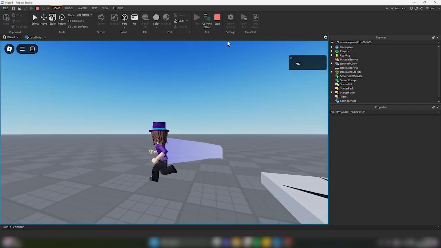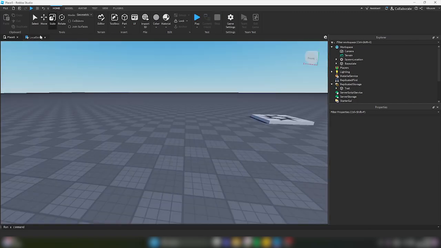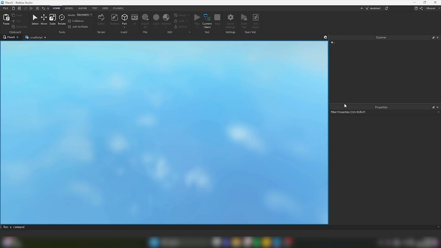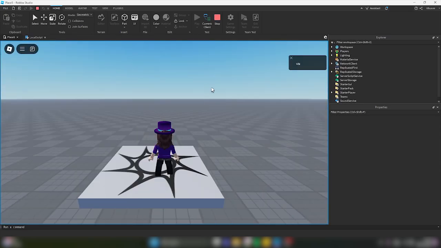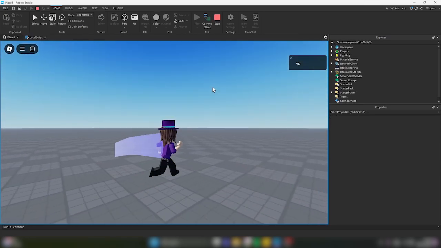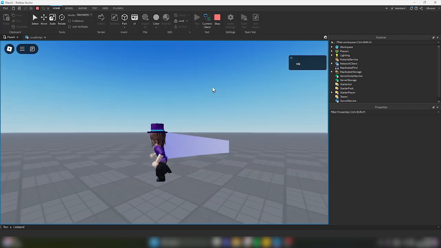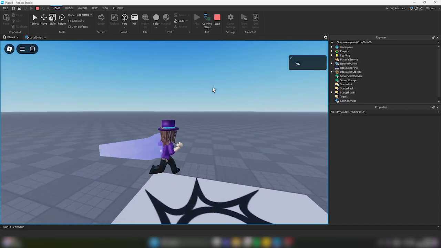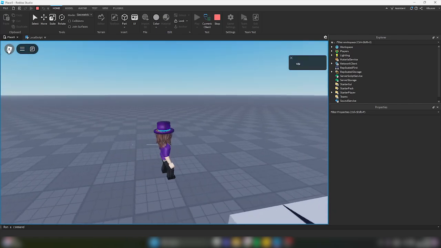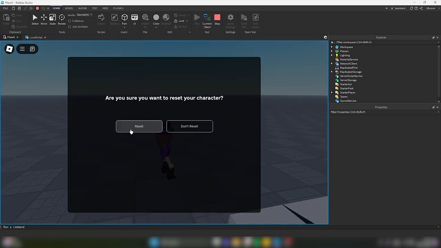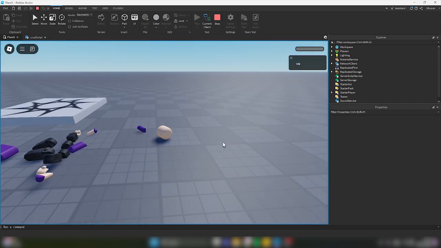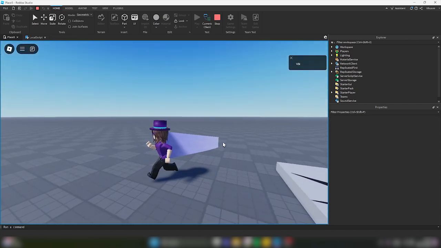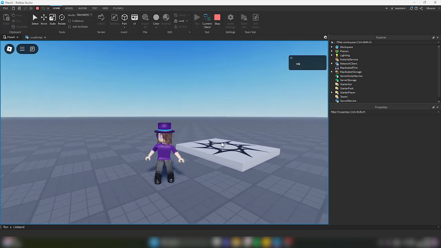And now it's a bit better. Maybe it should have been 1. Let me just do that. Yeah, now it's a bit too high, but it would probably be somewhere around there. But as you can see, now you have a working trail, and actually when you reset it should come back again. So yeah, that's a nice addition to it.